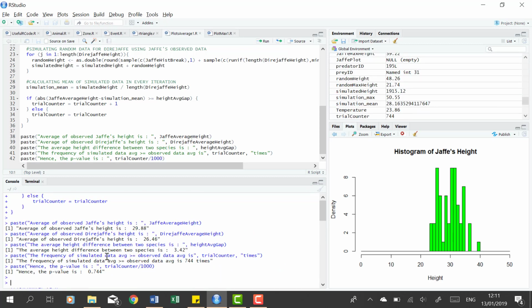Yeah. So the final result is we can know that the average of observed JIF's height is this number, and for derivative's height is this number. So the gap between both species' average height is 3.42. So 3.42 becomes my target value for judging whether there is a significant or non-significant difference.